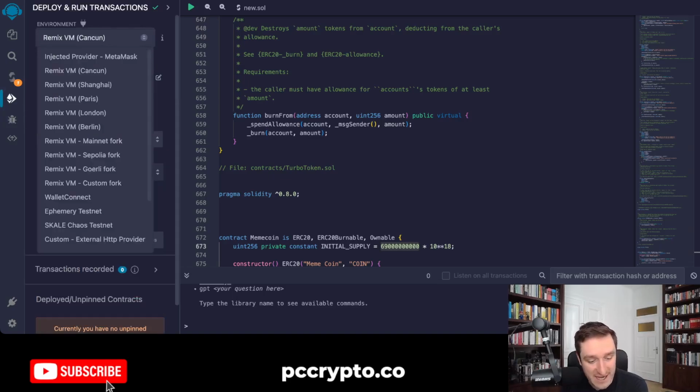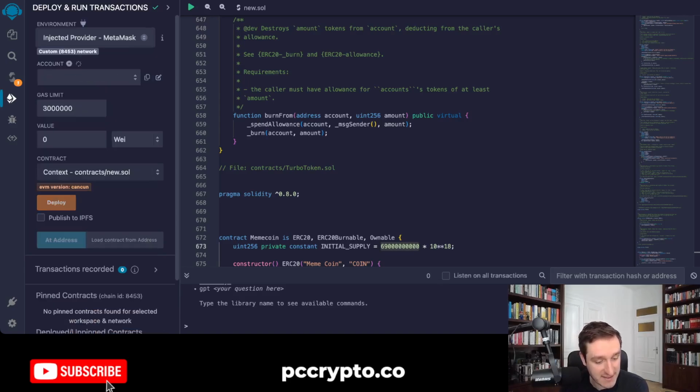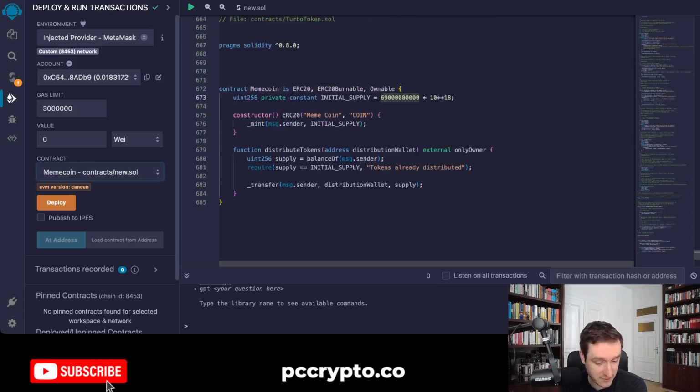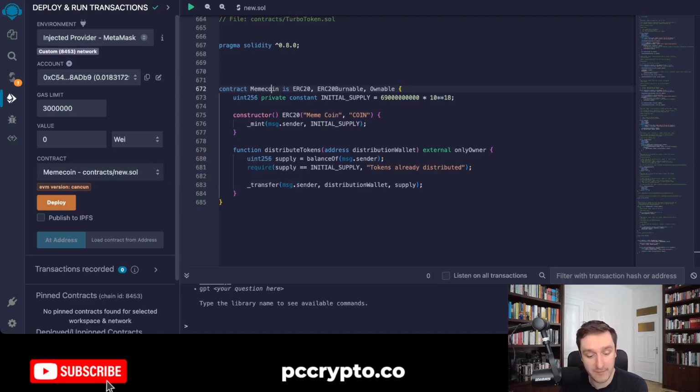You choose here injected provider MetaMask, and then you should have here custom network. So this is basically my account here, my wallet, and I'm on Base right now. So this is important. You should be on Base if you want to deploy on Base. But once you have it, you deploy it, and you just choose here a contract called MemeCoin or whatever you decided to call this thing. If you do Shiba Inu, call it Shiba Inu, and here you will modify everything. But you deploy that contract, you click on deploy, and you get to confirm that, and that's it. I'm not going to deploy the token right now. You can do it yourself.